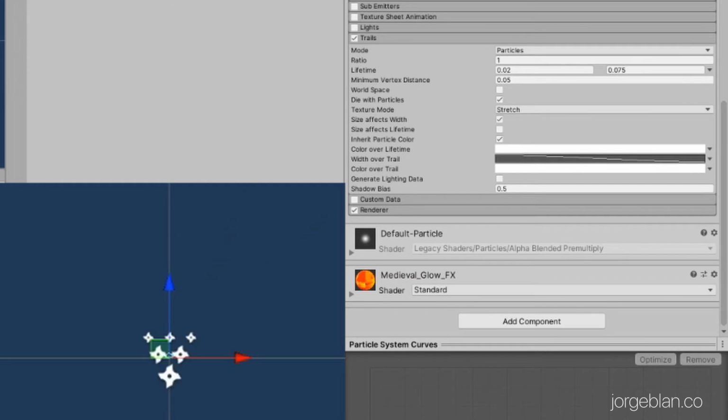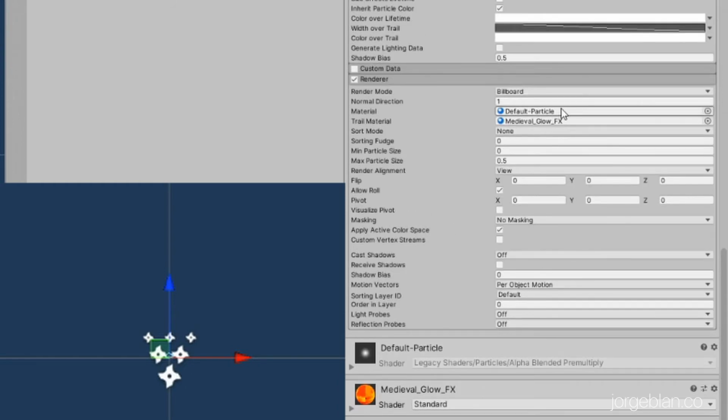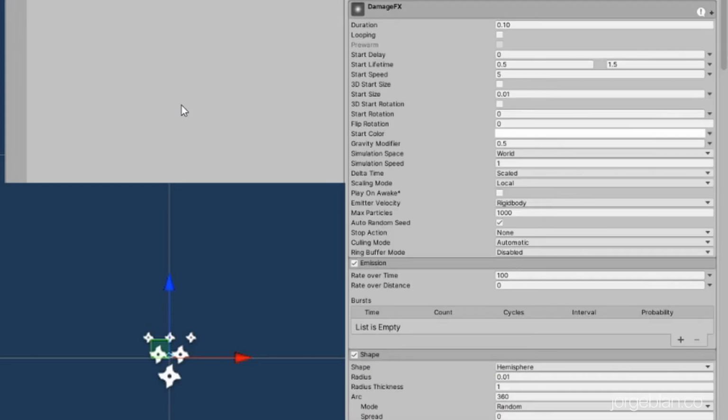As you can see, it starts thick and then becomes thinner and thinner, almost to a point. And nothing much interesting in the rendering itself, just choosing some materials here for getting the look that we want, but that's it. Cool, so tweak your particle system to your liking.